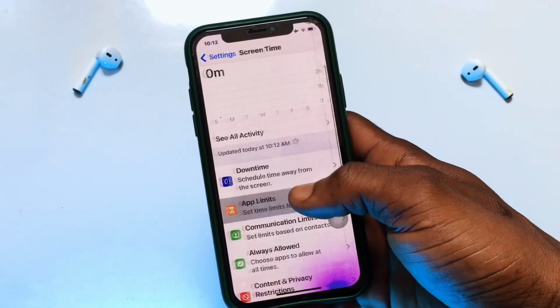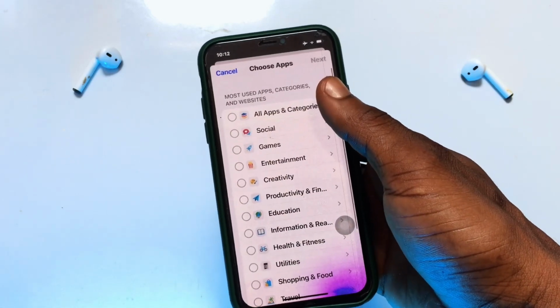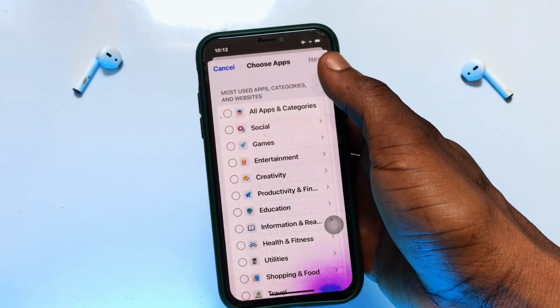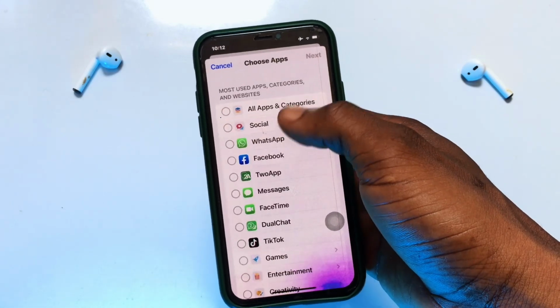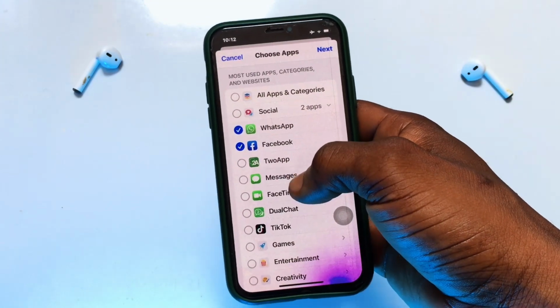You are going to app limit, and then you are going to add limit to certain apps. So for example, if you want to do it for the Facebook application, which I unlocked a couple of seconds ago, go onto social, and then select the particular app that you want to lock. So select multiple apps.